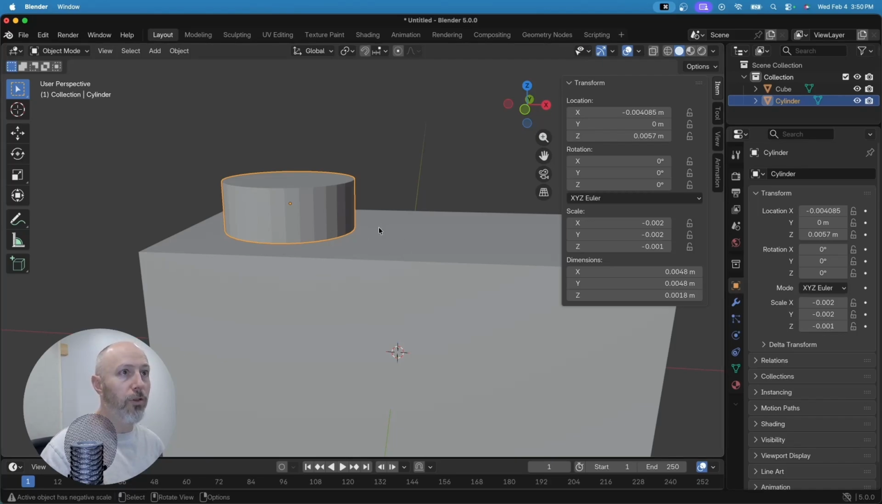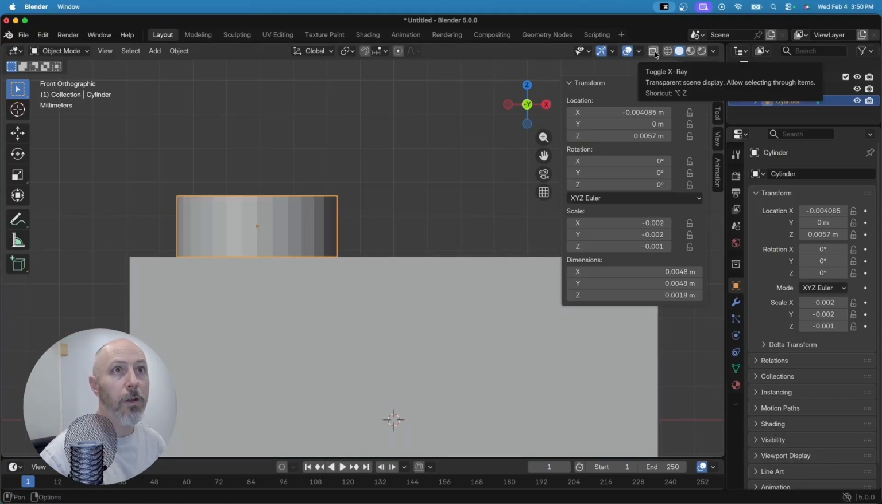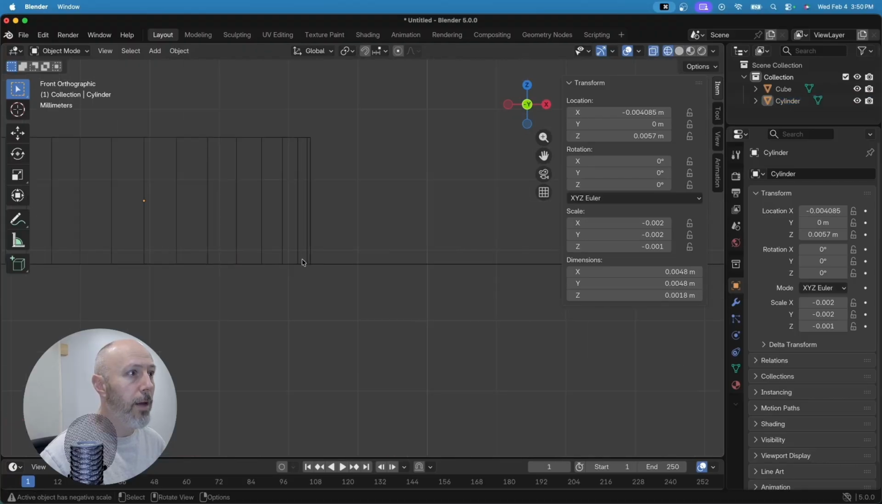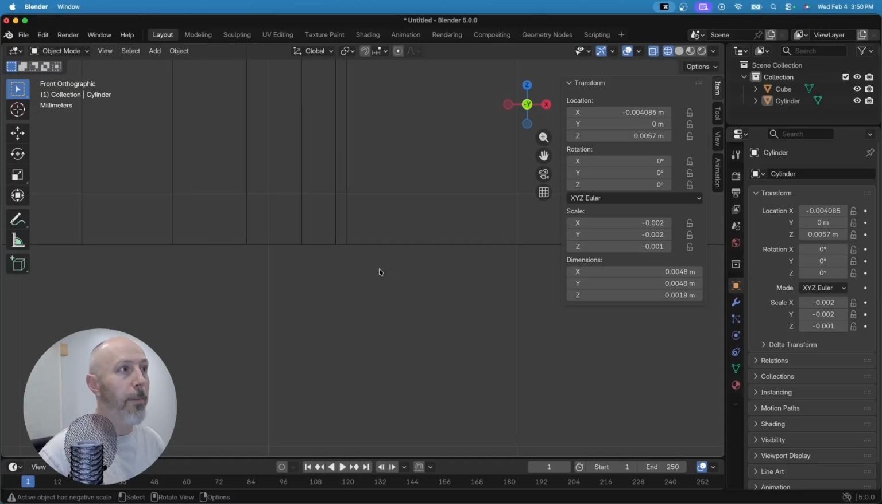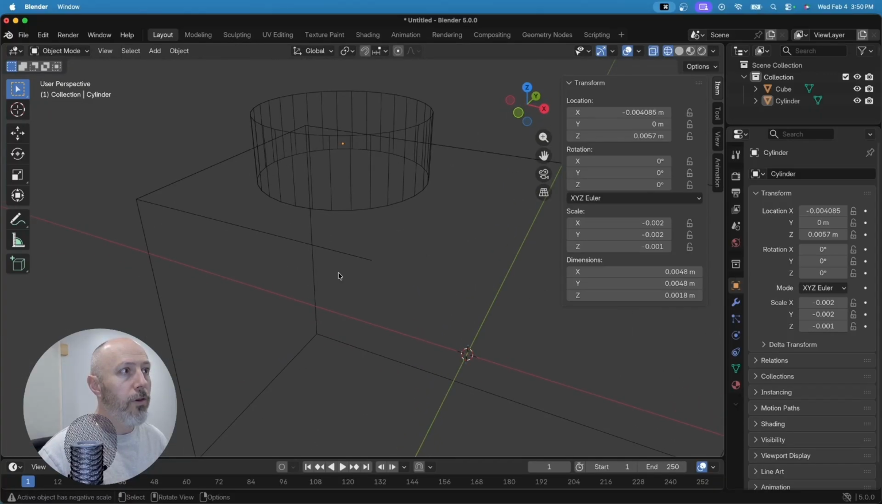What's the best way to show you that? Well, let's go back into orthographic and let's turn on wireframe. And I'm going to zoom and pan and zoom. They are exactly lined up. So this is the beauty of snapping, right? So that is our Z direction position. Perfect. But now we have another challenge.